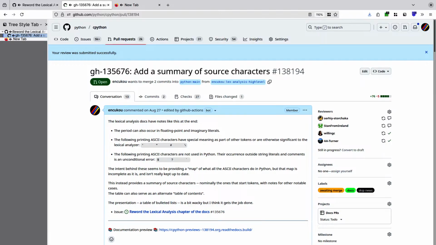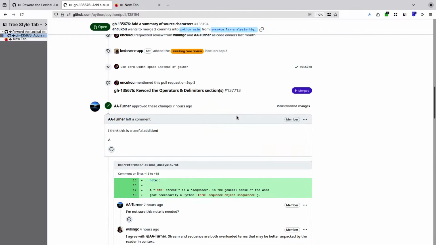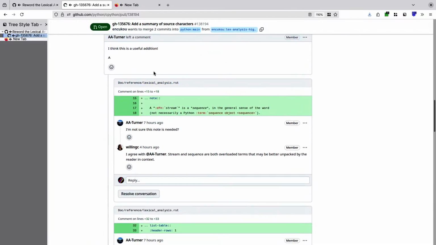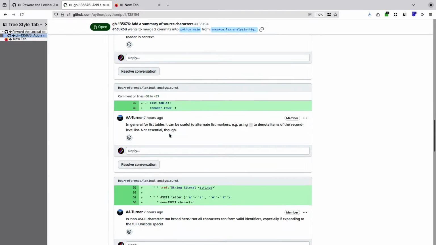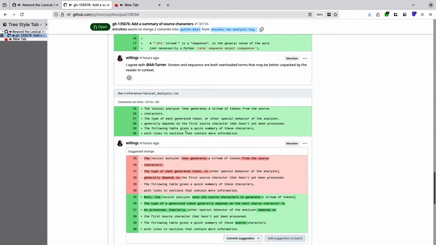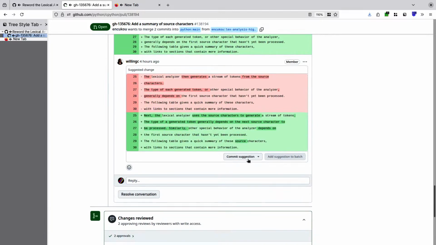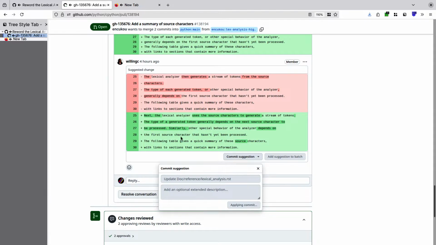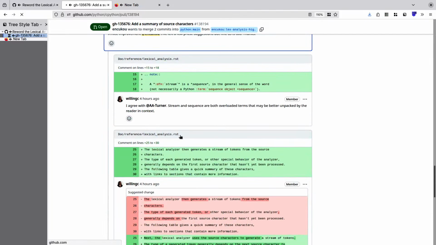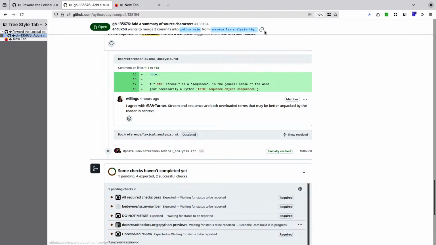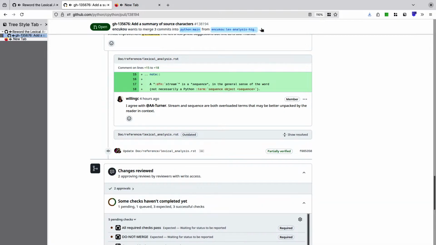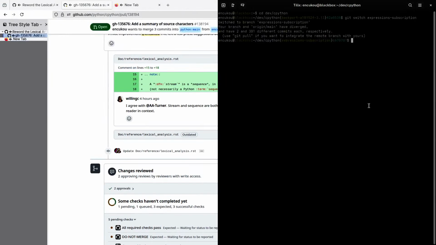Right, so earlier we added a summary of source characters here, and now there are a few reviews. So Carol reworded a paragraph, which I think is great, so let's commit that. And for the rest, I'll do it locally. So I'll switch to my branch.